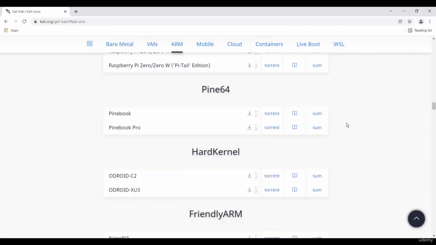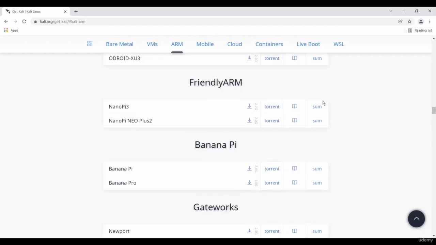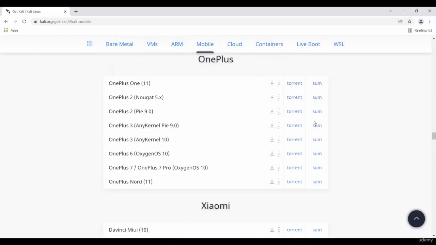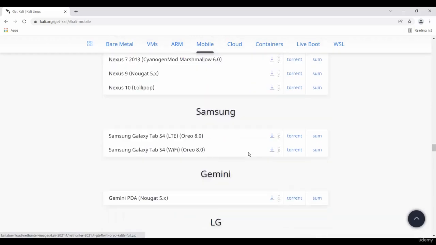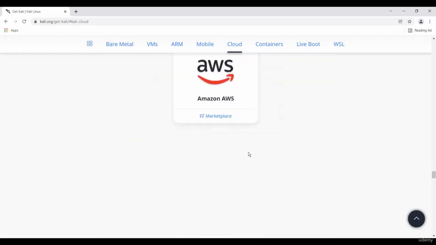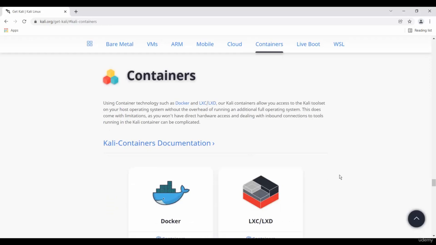You can also get Kali for different things, for different OS, for different devices, even for your mobile as well, of different brands. You can see here a long list. So just go ahead and download the one which is best suitable for your operating system.